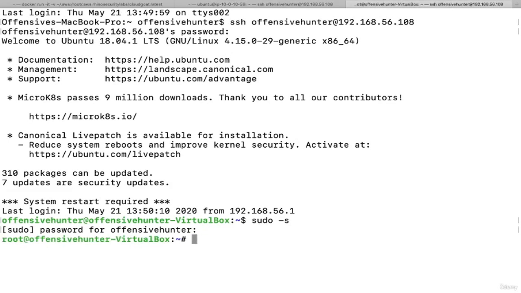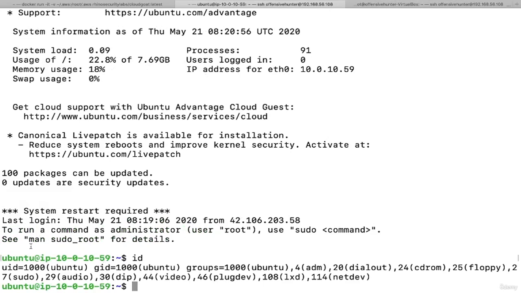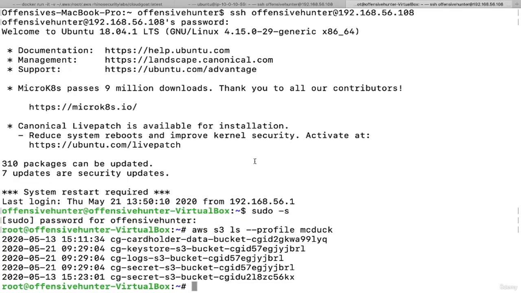Now sudo -s 1234. Okay. Now what will I do? Let's just list this one. Again, I want to list this: aws s3 ls --profile McDuck. Okay. So we have successfully connected to this Ubuntu instance. Now, why am I doing this? Because see, there are a few more buckets. There's a cg s3 bucket. Okay, let's just do this. I want to list the content of this one.